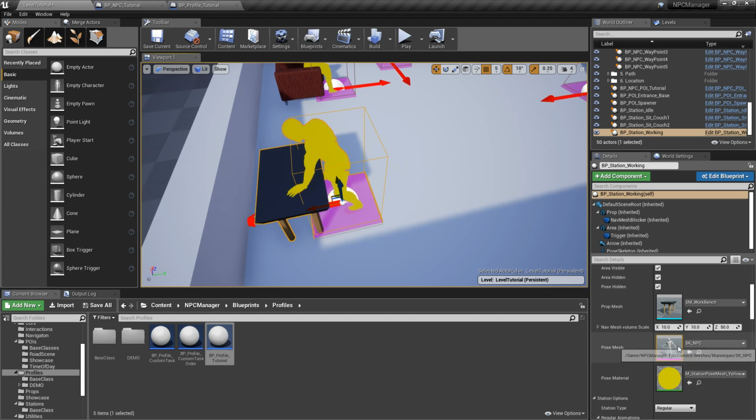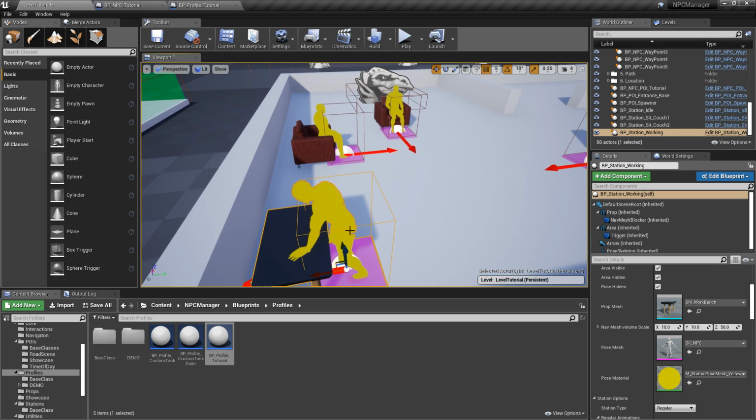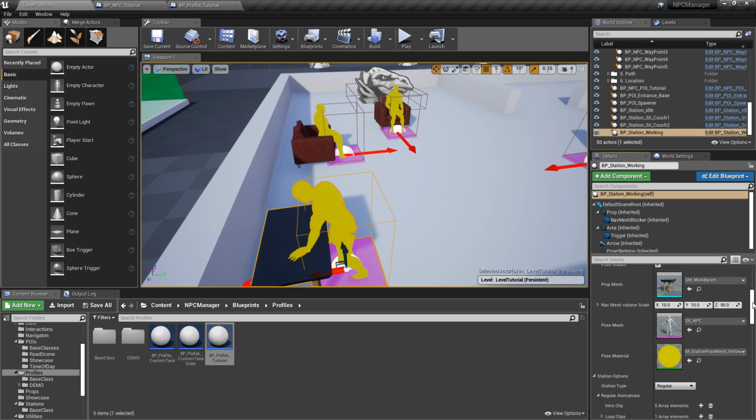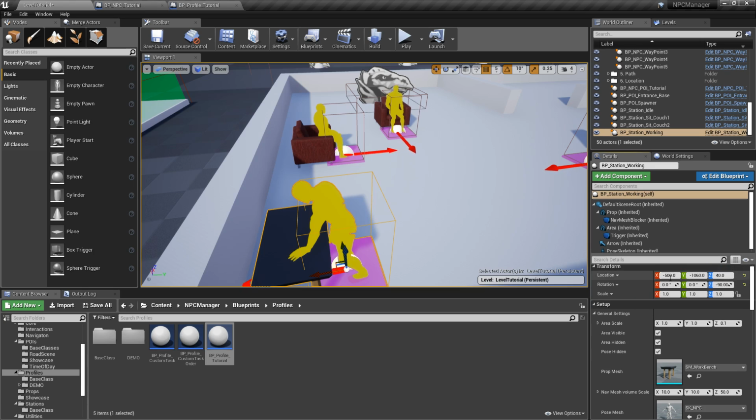Pose mesh and material, honestly, I wouldn't touch this. This is just the mesh that it is using to pose. And then the material, in this case, I just have this yellow. It makes it really easy to see the silhouette and gives an idea of exactly what's happening there.